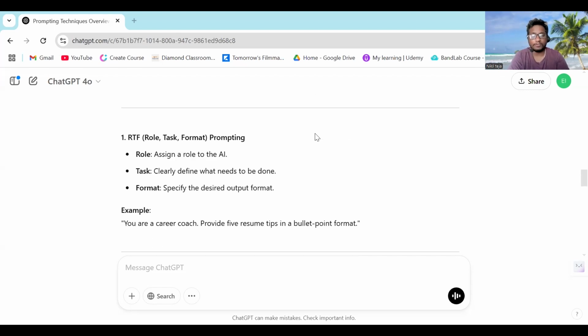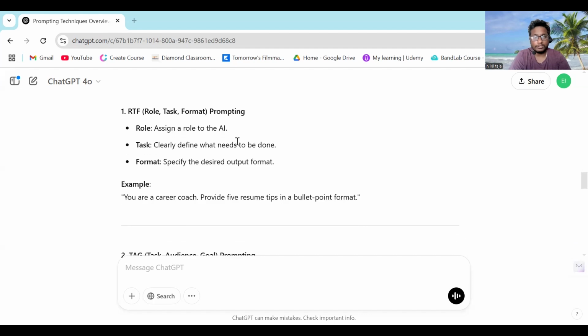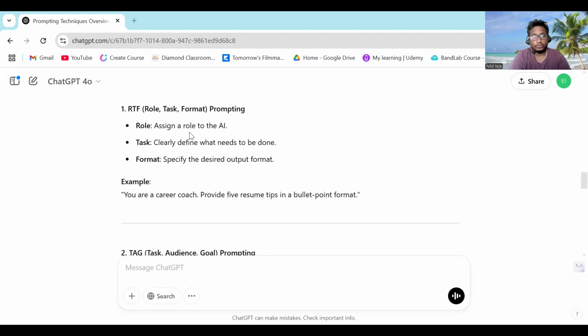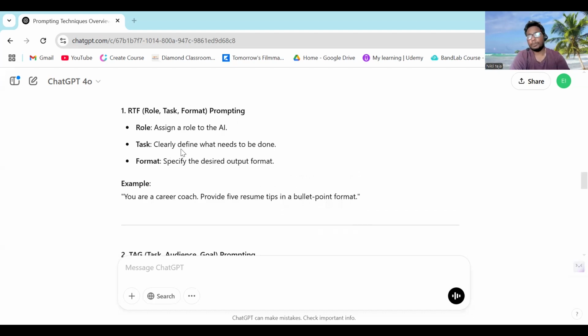First is RTF. In the last class we discussed a role-based technique, that is only RTF. The full form of RTF is role, task, and format. We will be assigning a role to the AI, clearly defining the task and the goals, and providing the format in which we want the output.